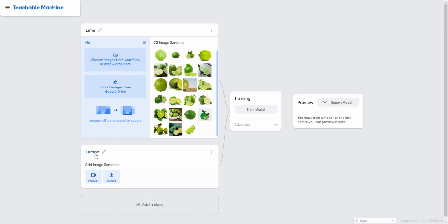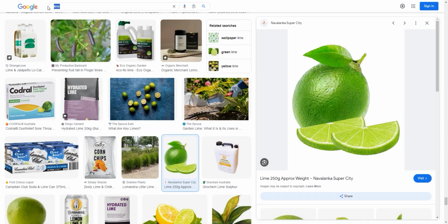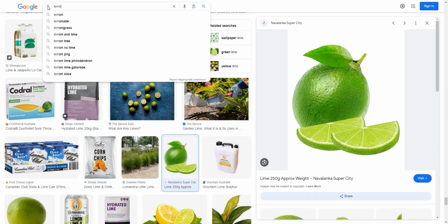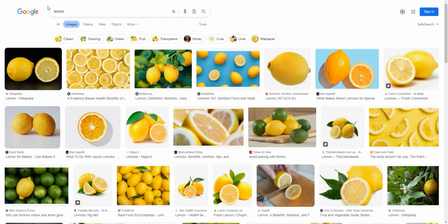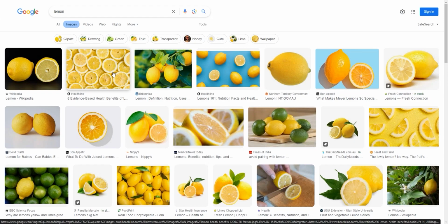So we're going to move down to the lemon class and do the same thing. I'm going to switch over to image search. I'm now going to change the search term from lime to lemon. And then I'm going to go through and do the same thing, finding at least 20 images of lemons under different angles, different sizes, slightly different colors, multiple number of lemons, keeping in mind that I'm only looking for images with the file types JPEG, JPG, or PNGs.